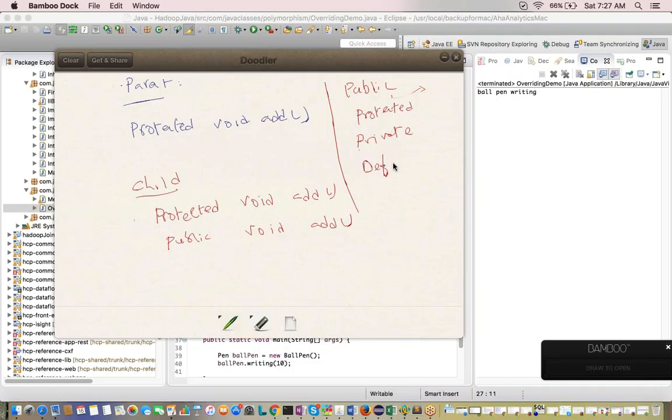And there is default. If you define anything as default, it can be accessed in the same class anywhere, but you cannot access it outside the package. Actually, default would come before this, but default is a newer type in Java, so I have written it last. Public has more accessibility. Protected has limited accessibility: it can be accessed in the immediate subclass, or outside the package also in the subclass, but not in the parent class. And private is restricted to the same class.